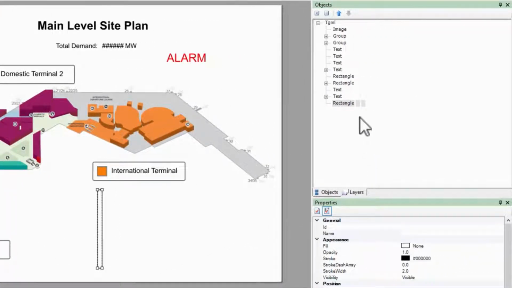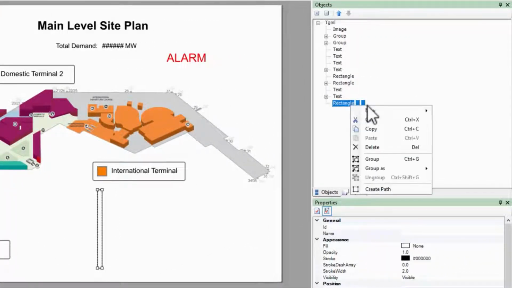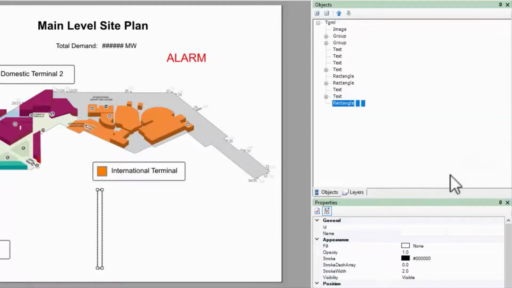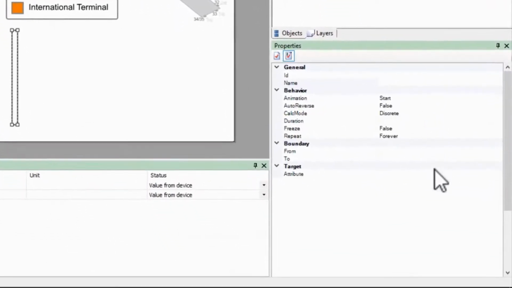I'll add a new rotate object to my rectangle, but I don't need to configure it. I'll do that with an animation. The target attribute is the rotation's angle, which will range from 0 to 180 degrees. We will use a 5-second interval to rotate the object.